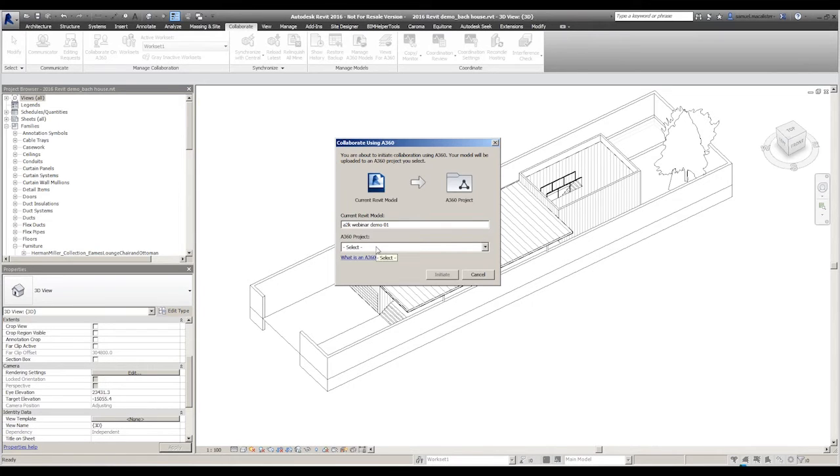And then it's going to ask you to select a project. When you set up your company's A360 site, you'll have a hub, and within that hub you have all your projects. So you may have your healthcare project, your residential project, your interiors project. You can set up all these folders. This one I've set up as Revit Collaboration A360, and I'm going to push it to that project and go initiate.